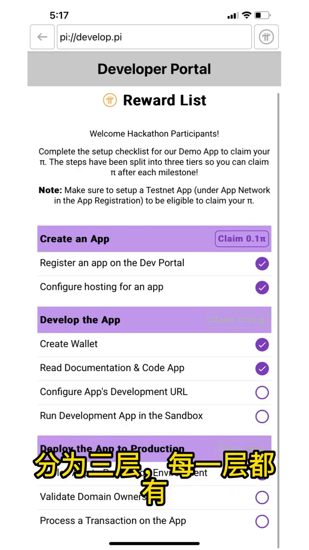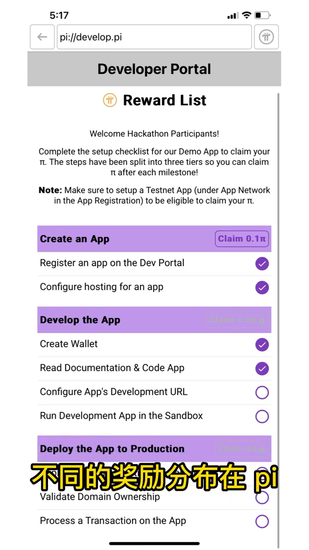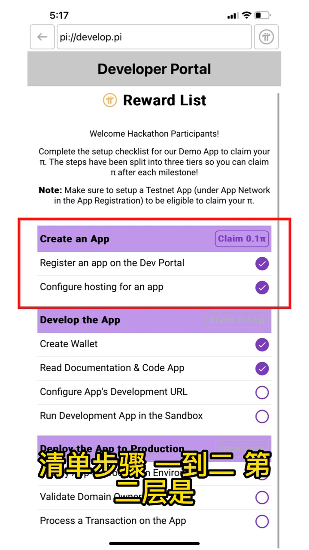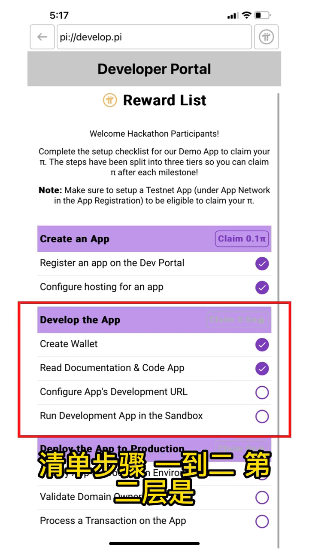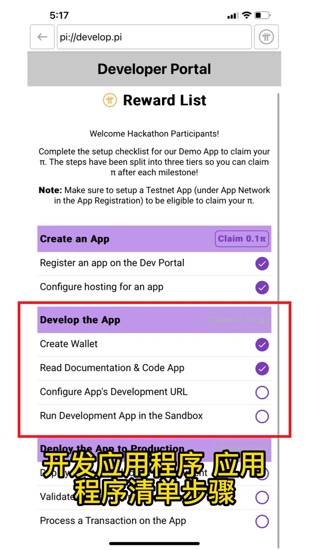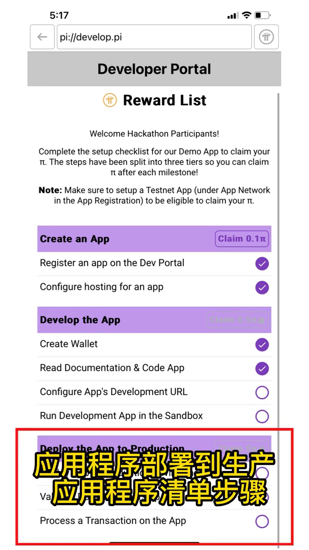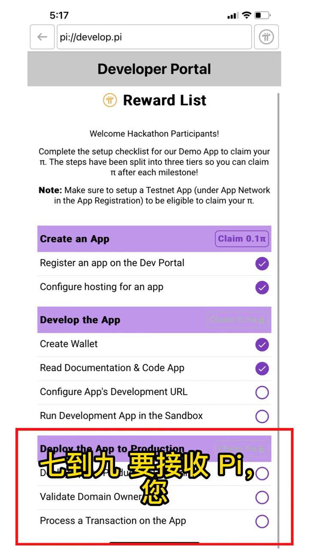The steps are split into 3 tiers, and each tier has a different reward distributed in Pi. Tier 1 is to create an app checklist steps 1 to 2. Tier 2 is to develop the app checklist steps 3 to 6. And Tier 3 is to deploy the app to production, app checklist steps 7 to 9.